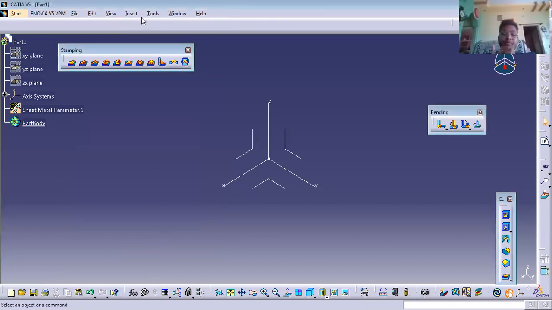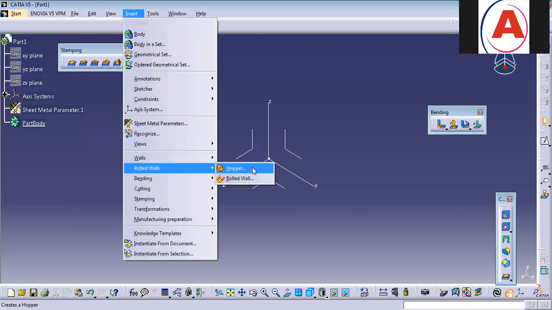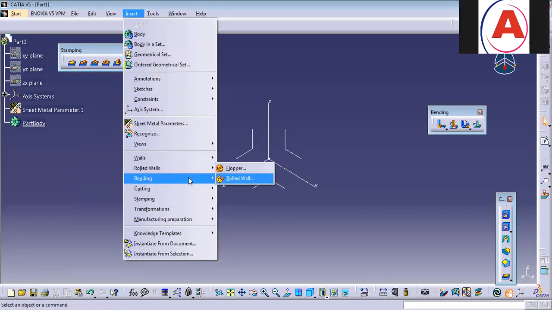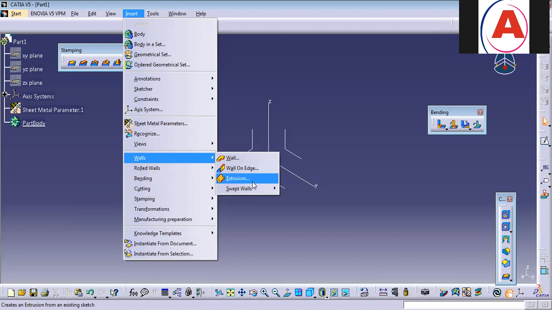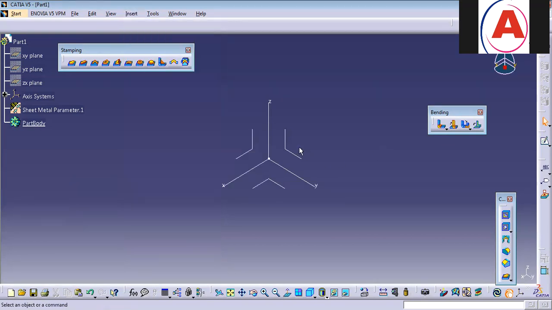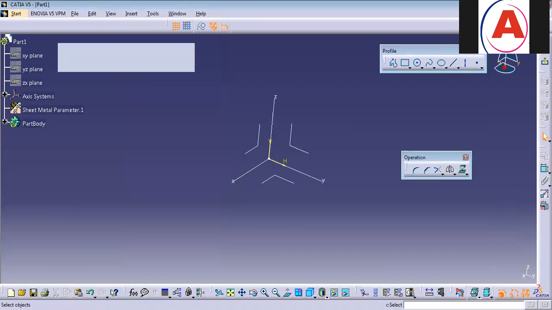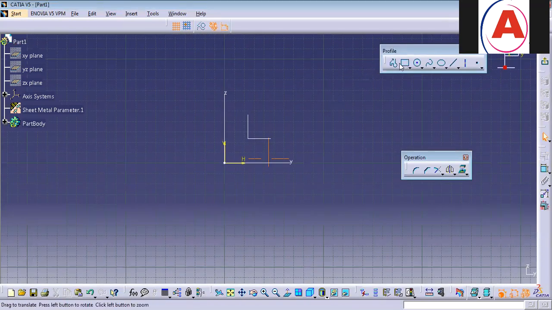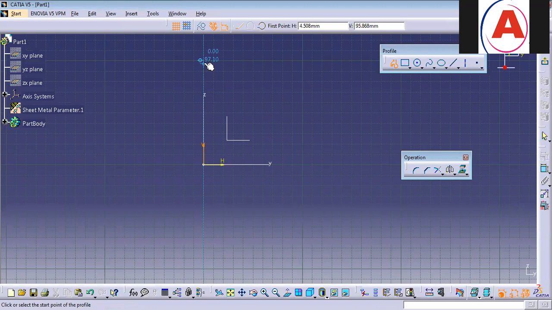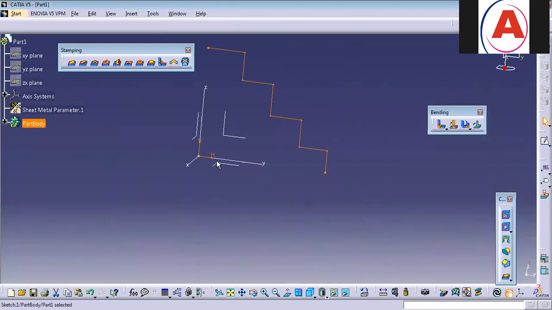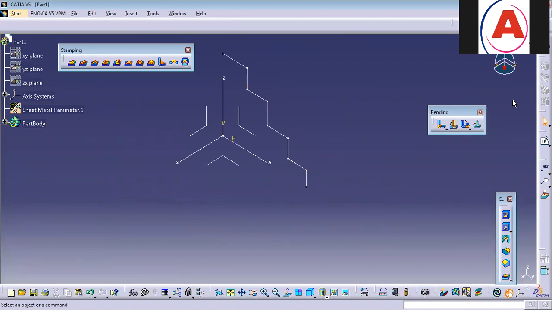Yes sir. So now the things we were left with were rolled walls, right? So rolled walls as well as an option in extrusion. So what is this extrusion? Extrusion is nothing but converting, for example, if you have a sketch like this, directly from an open profile, you can create a sheet metal. So by using this extrusion, okay.